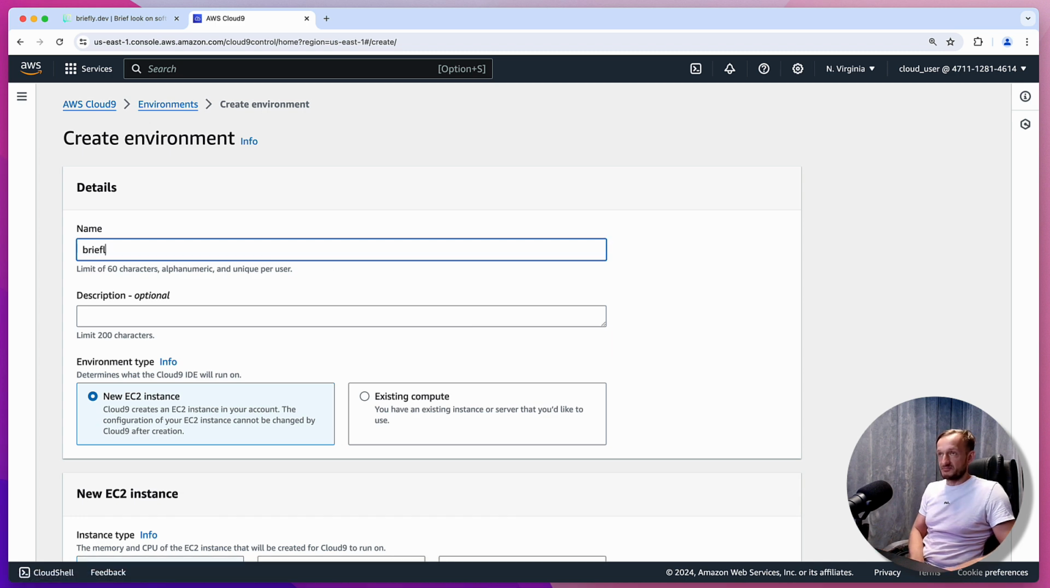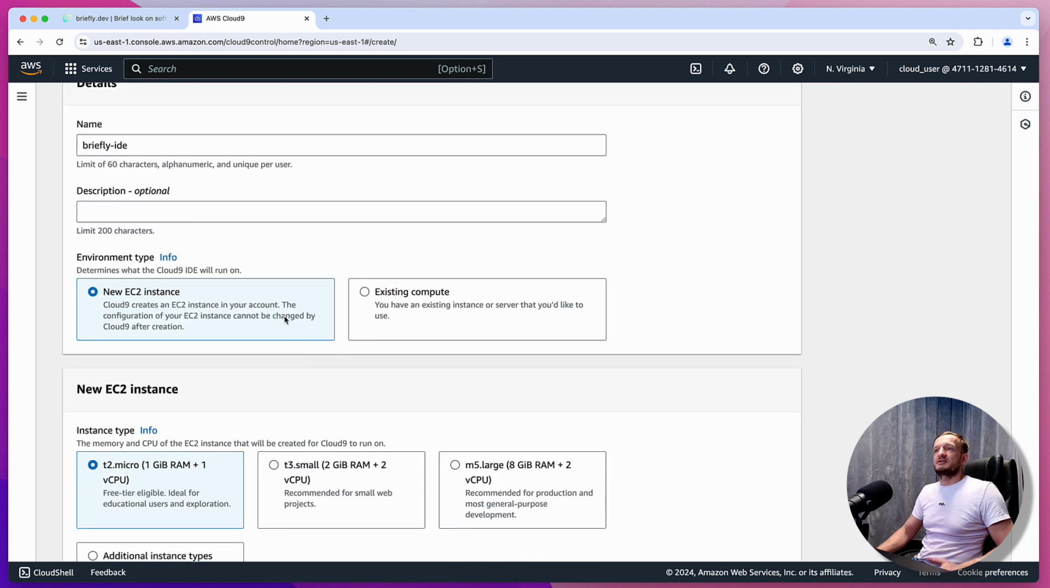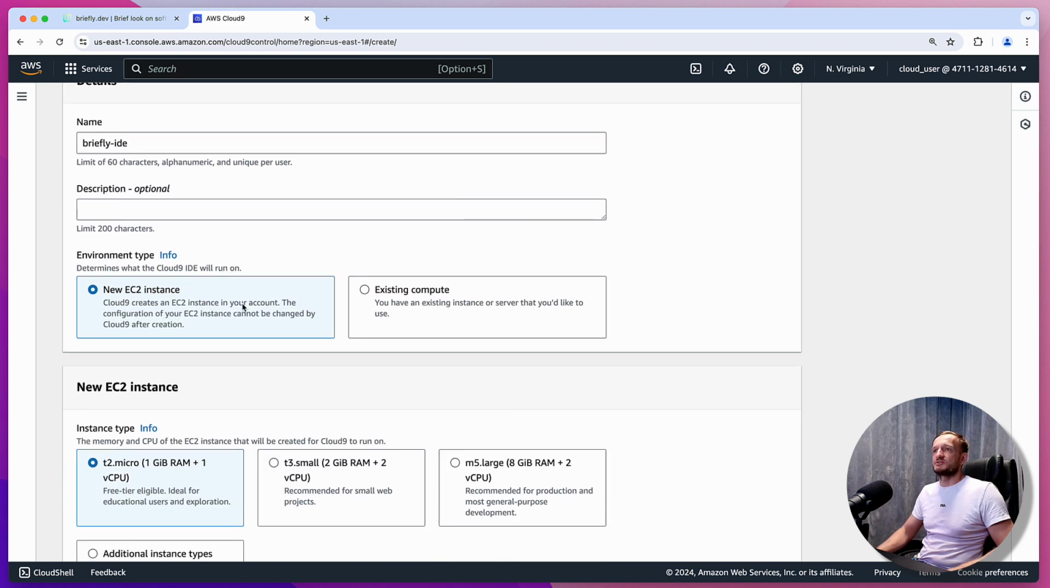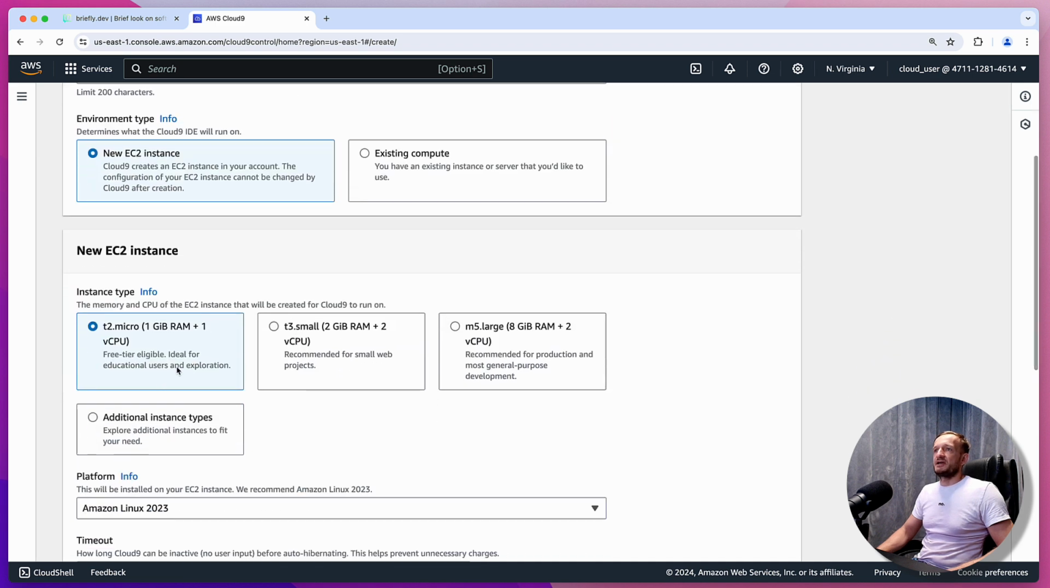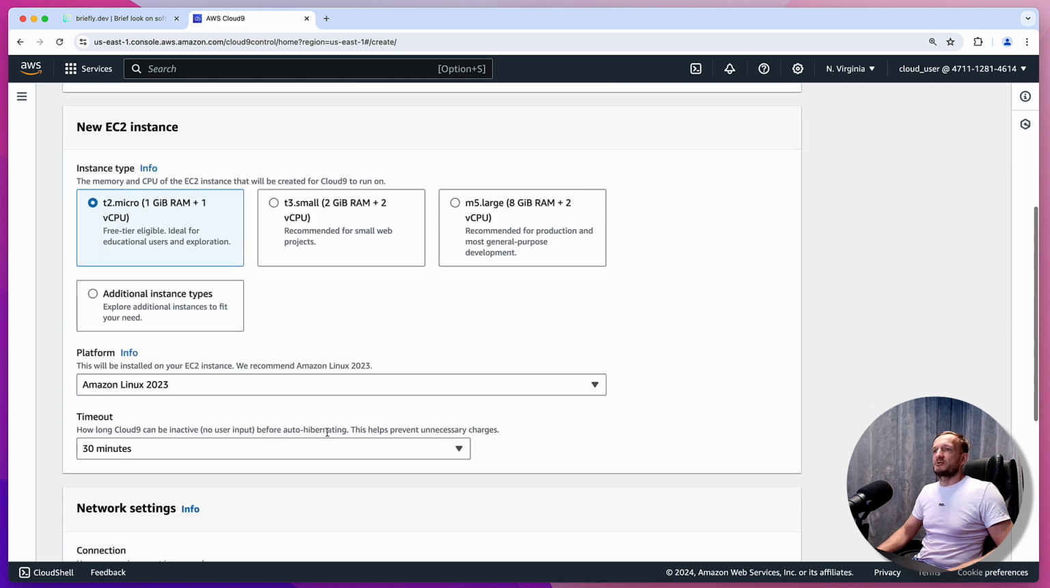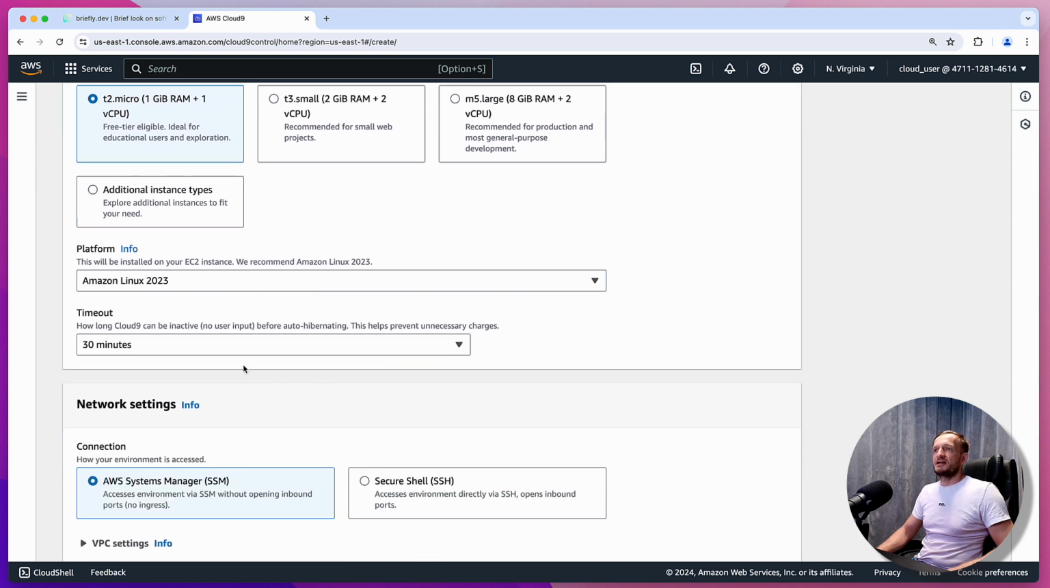Let's call it a briefly IDE. It is EC2 based, so we will either use an instance which is already created or a new one. I will choose a new one and we can choose a size. Let's go with T2 micro, it will be enough. Platform, let's leave Amazon Linux.